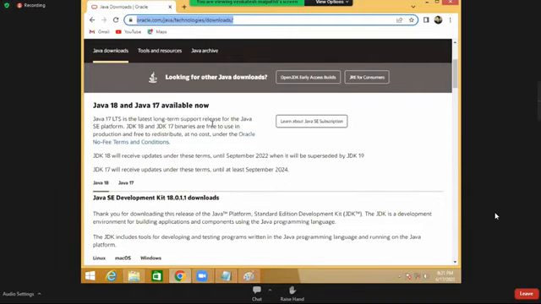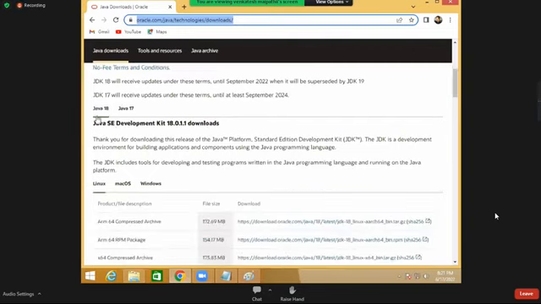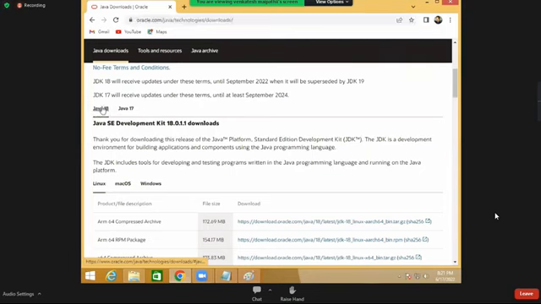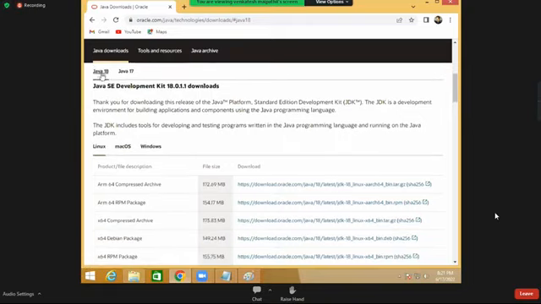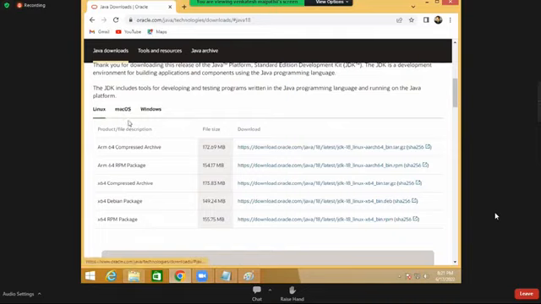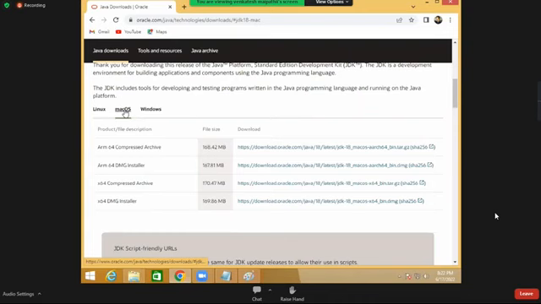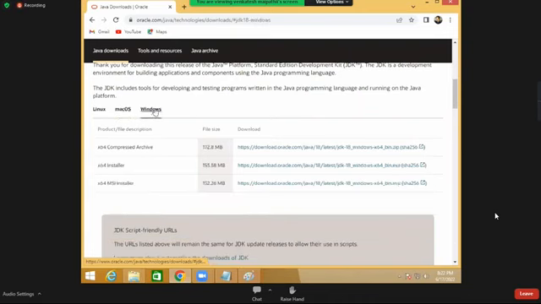Which one do you want? You all engineers take 18. Go with the latest one. Understood this point or not now? Go with the latest one. Select 18. Under the 18 product, there is an option: what is your environment? Do you want to download JDK for the Linux operating system, Mac OS, or Windows operating system? It is asking.